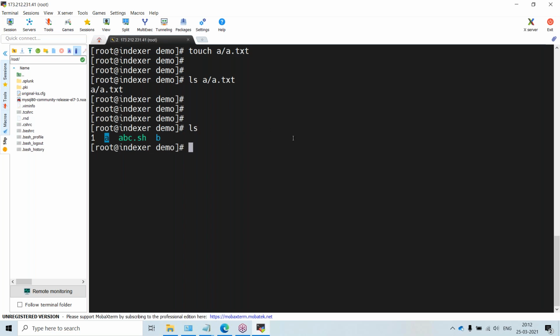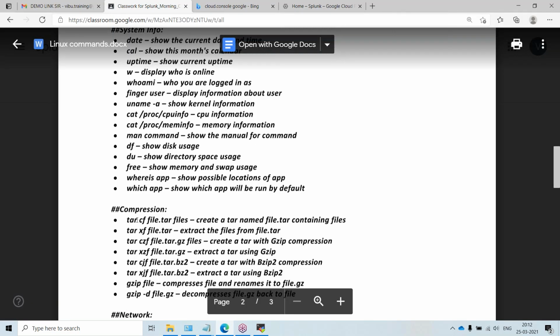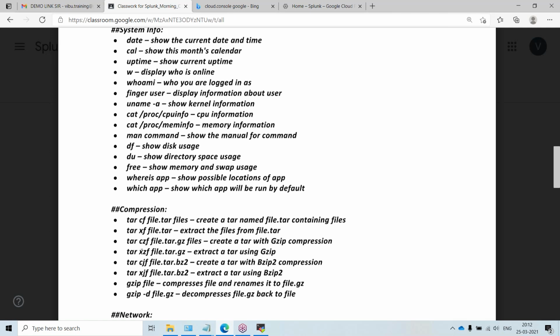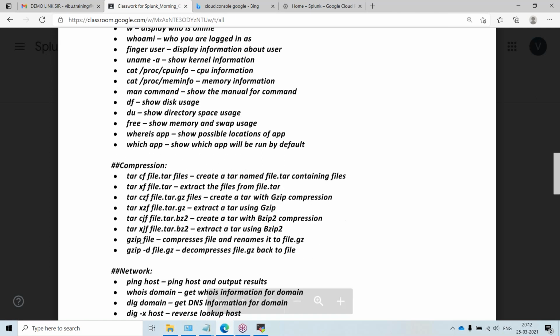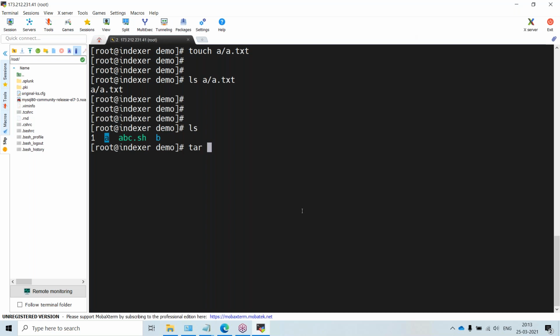Now I want to zip it or tar it. We have a command like this: tar hyphen cf. We can do compressions. One is zip, and we can do something like tar hyphen cvf or czf, to create a zip file basically. So tar hyphen czf a dot tar.